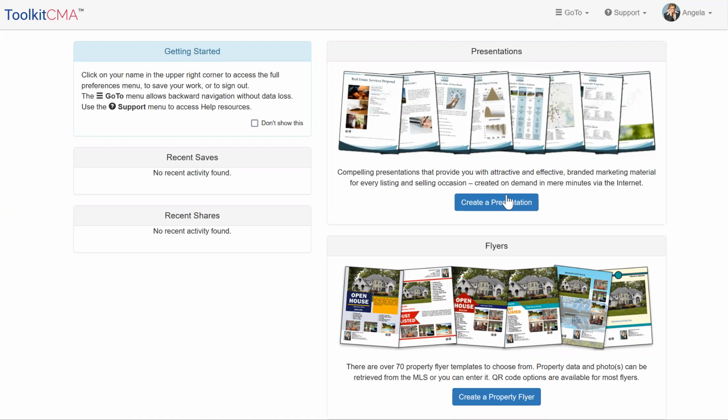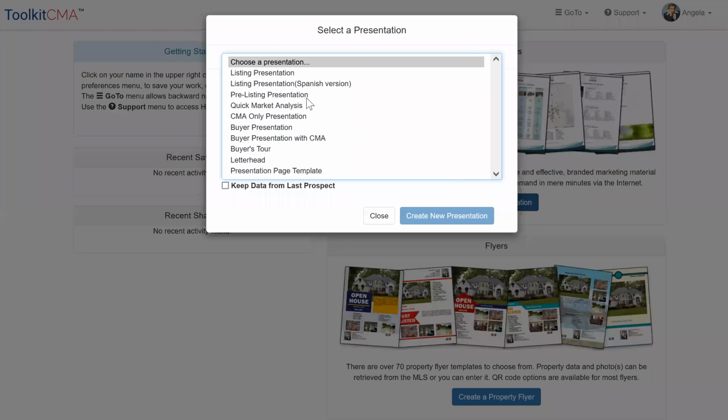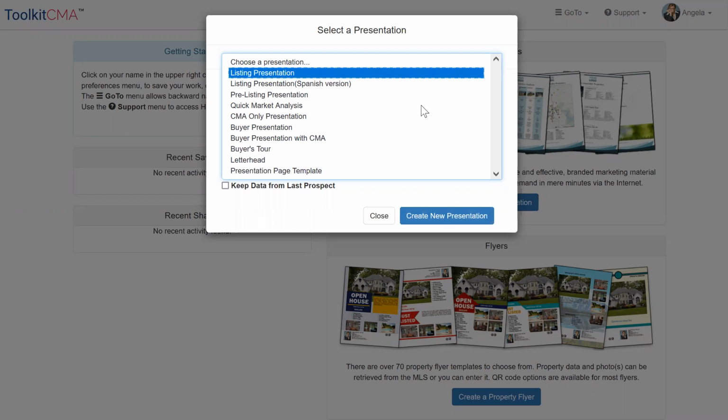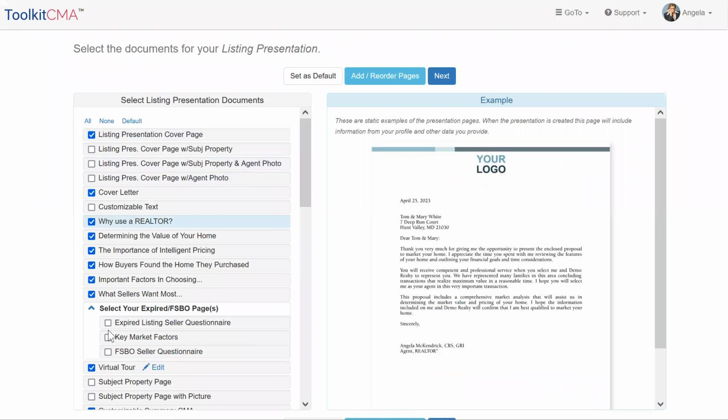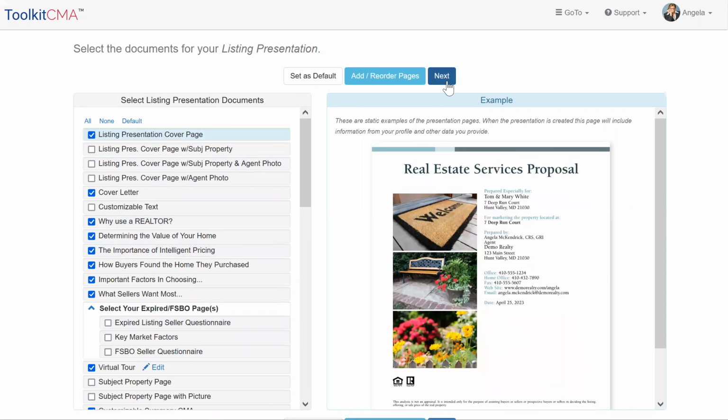From the home screen, click Create a Presentation, then choose the presentation type you wish to create. You can see there are a lot of different choices to choose from. For this demonstration, I'm going to be creating a listing presentation. Select your documents and click Next.